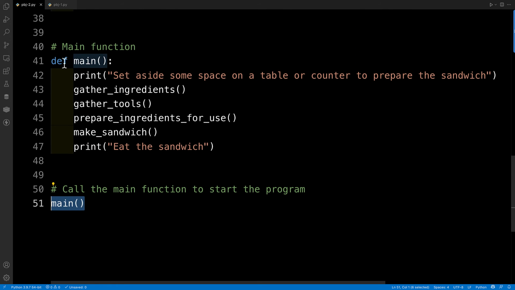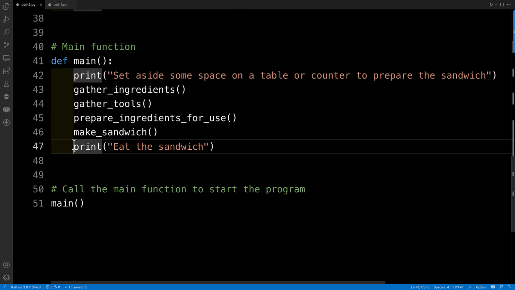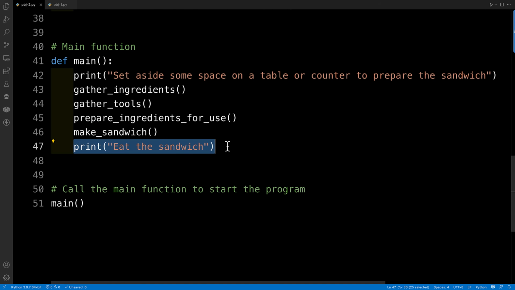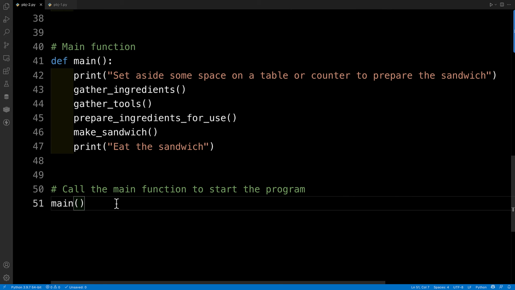And then we go up to here. We print out this line here. Then we call the gather ingredients function, the gather tools function, the prepare ingredients for use function, the make sandwich function, and then finally the eat sandwich print statement there, and we are done.